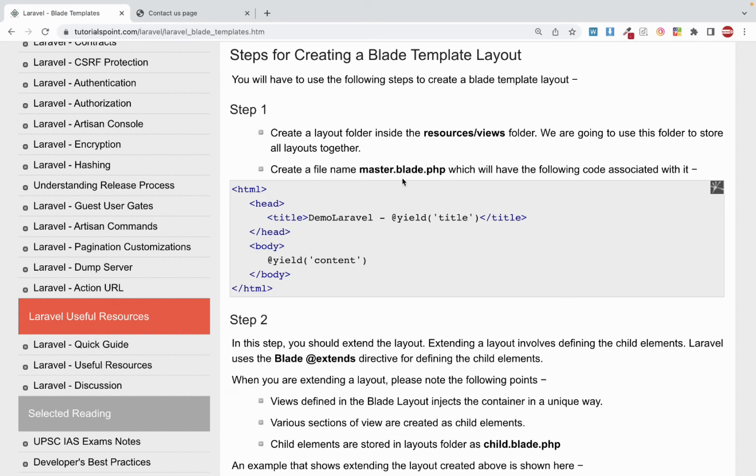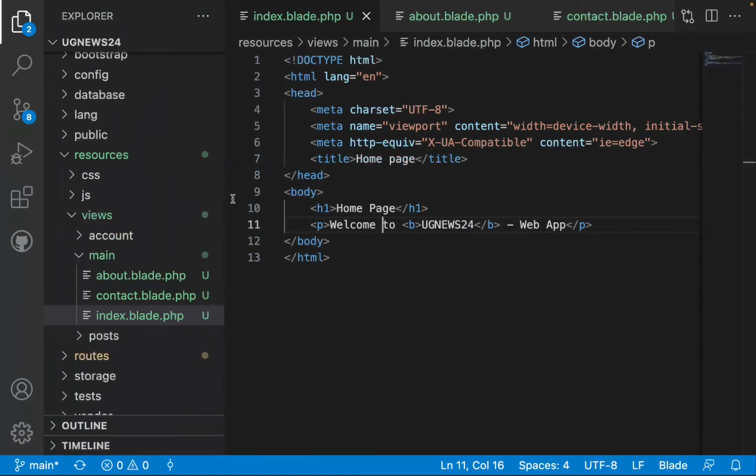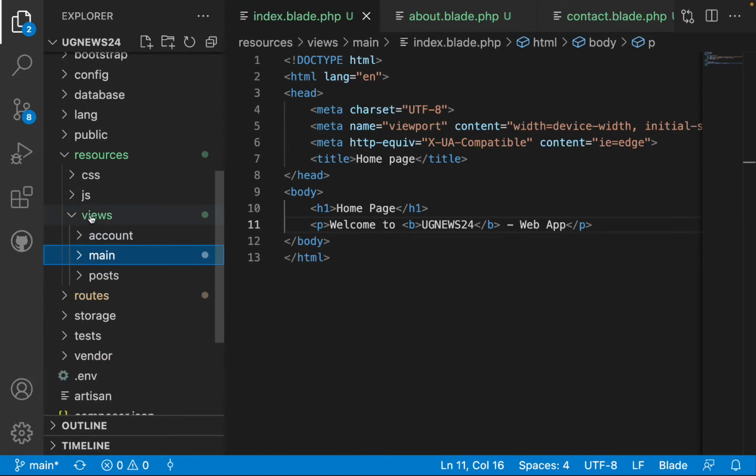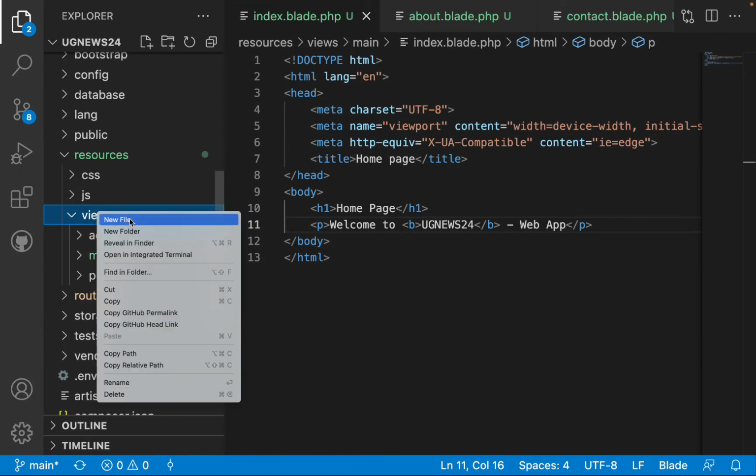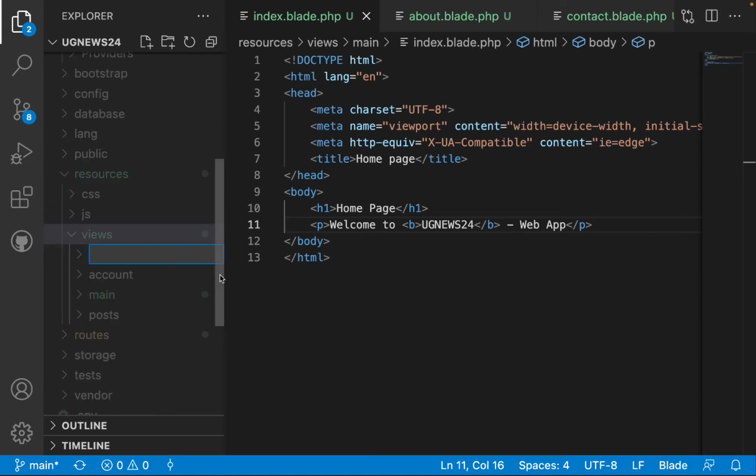To define the layout, I'm going to come here and create another folder under views. I'm going to call it layouts. That's where we'll be putting our layouts. We can have two layouts: the layout for the home page, for the public website, for someone who is not logged in, and another layout for someone who is logged in. So I'm going to put here a folder called layouts, where we'll be putting our layouts.